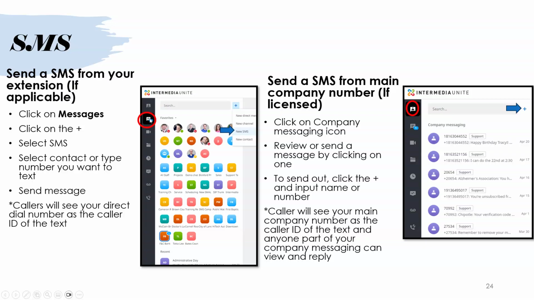But when you go to the messages area, if you click the plus, there is a new SMS option, and you'll want to type in their contact name and number. And there you go. You can just text them. They will see your direct dial number if they text you back if you're doing it this way.